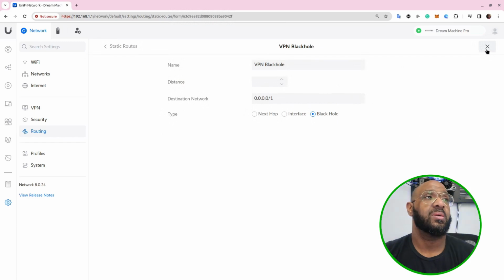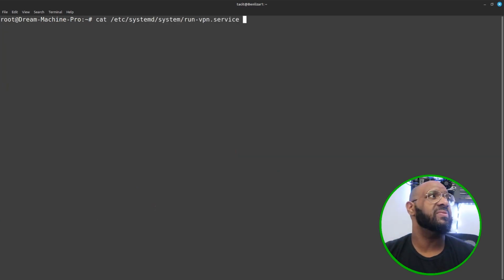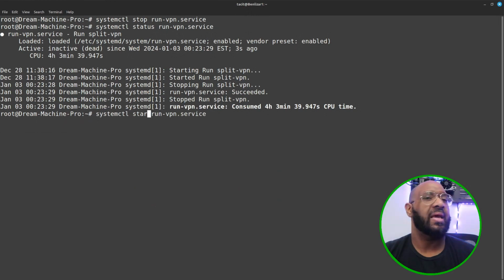We'll jump into the box. Let's SSH back into it, and from there we'll go ahead and check the service, and then we'll stop the service, and then we will restart it. And that's it.